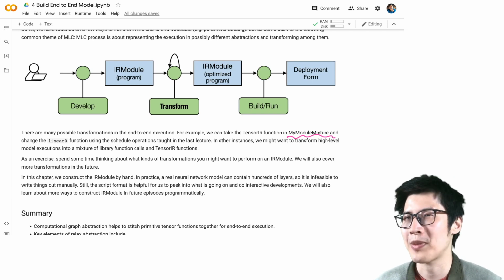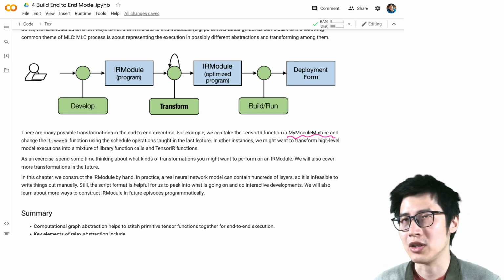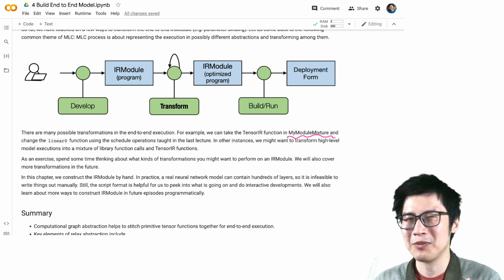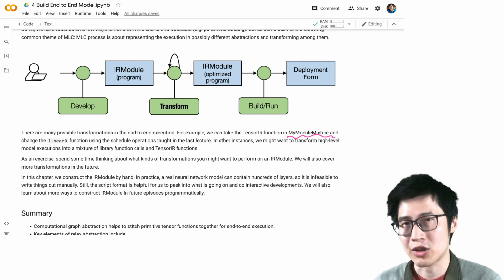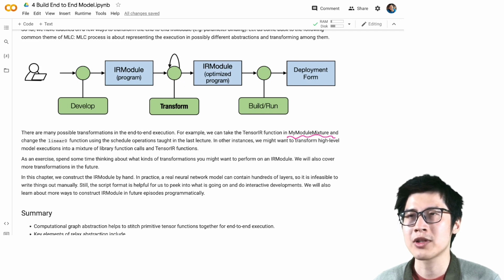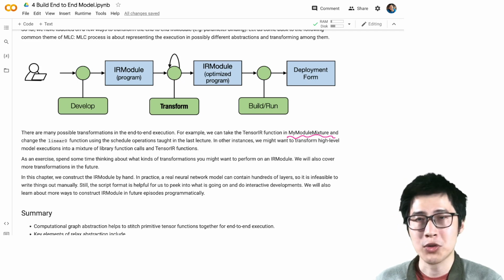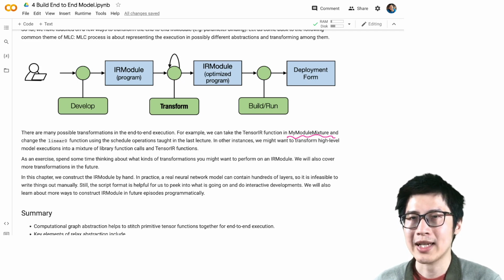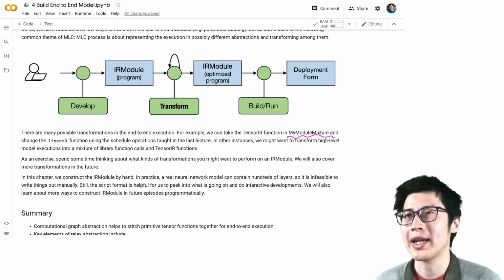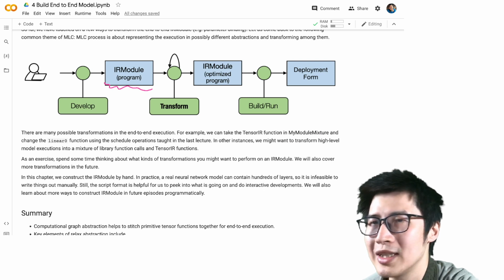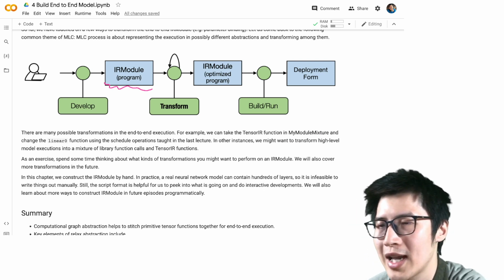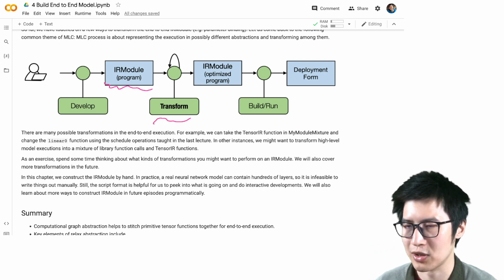In other cases, we might want to transform high-level model executions onto a mixture of library and function calls. So today really established the overall framework that we're going to use for future lectures. In future lectures, we're going to focus more on the possible transformations we can do that get us better performance and so on. But really, everything is centered around the IRModule that contains a collection of tensor functions and transformations among tensor functions.